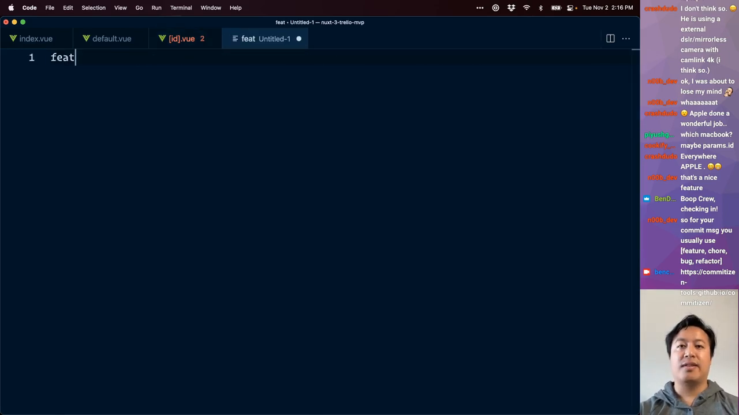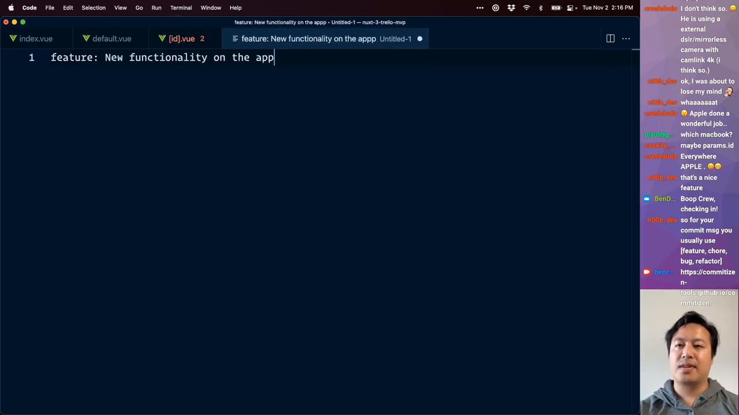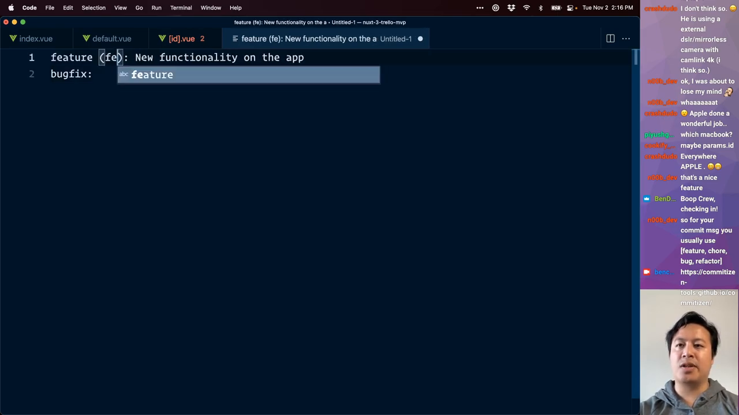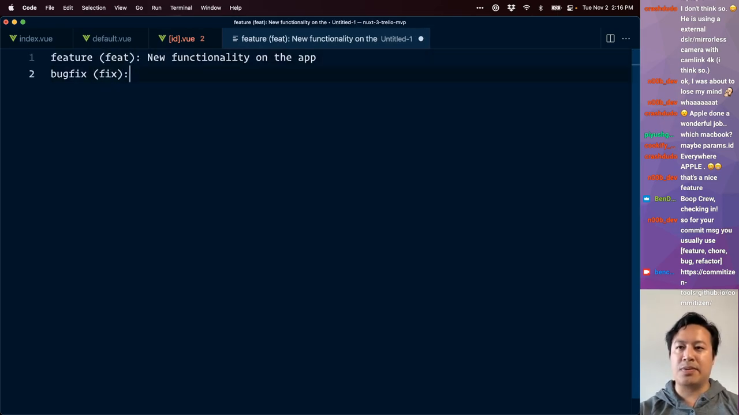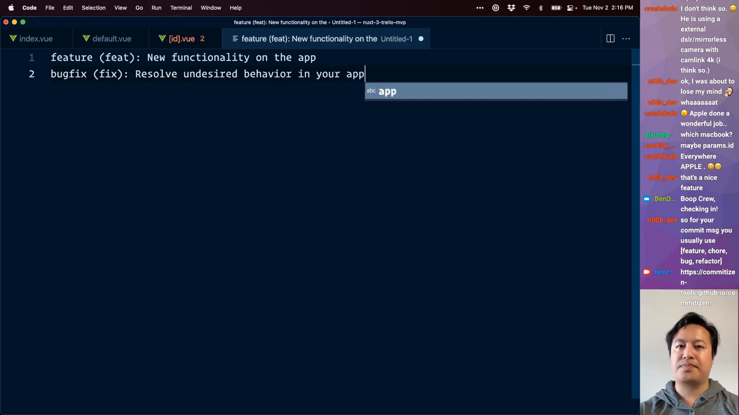So basically, some people are using feat for feature. I guess that's okay. Honestly, I don't mind typing it fully out. So this is a new feature, like new functionality on the app. Then we have a fix, or in my opinion, bug fix. Depending on if you want to distinguish, I do like the fact that bug fix looks different. So I'm going to put the shortcut in parentheses that people seem to be using. And this, as you can imagine, is to resolve undesired behavior in your app.